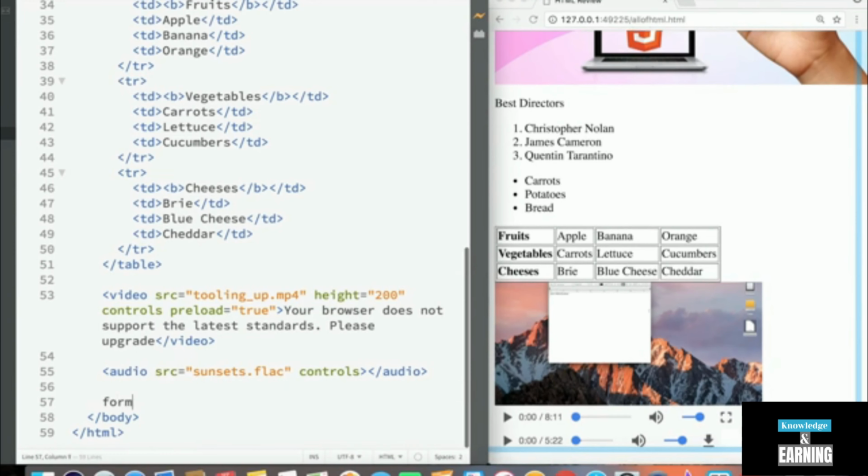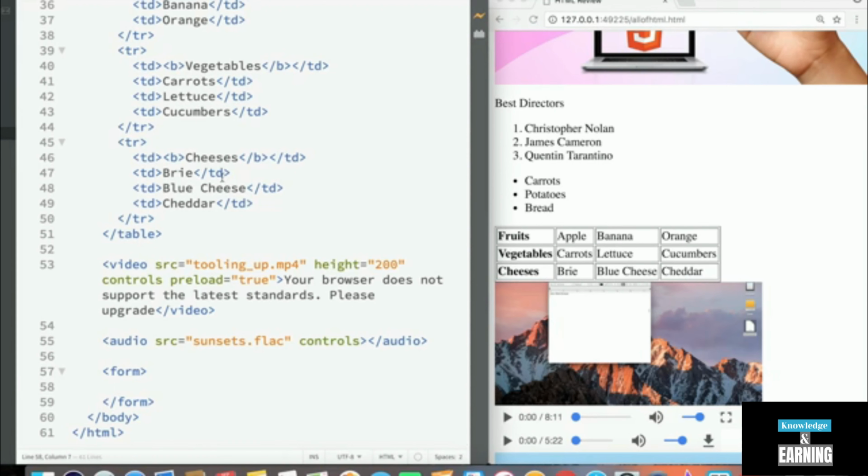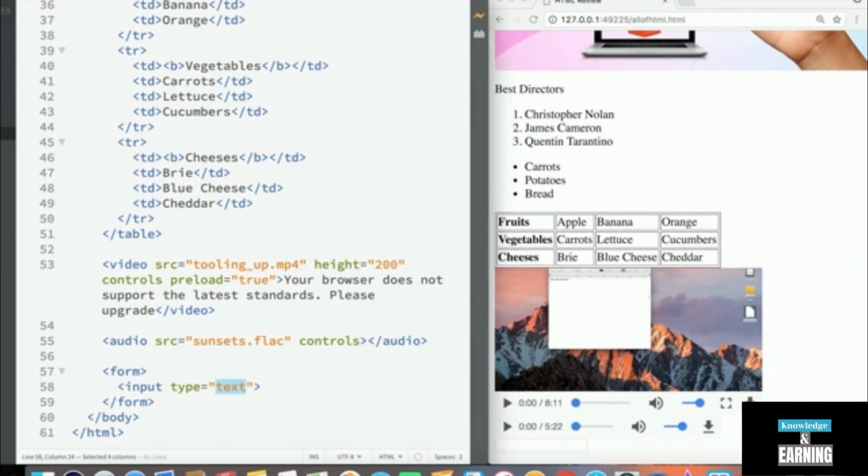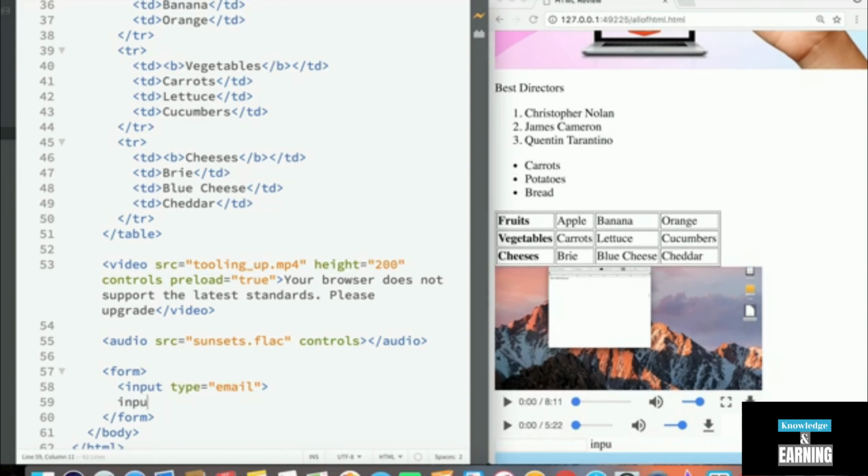Finally, we also have forms in HTML5. We're not going to deal with actions here because that generally has to do with server-side logic or JavaScript. So we're just going to create a simple form with an input, type email, and then another input, type password. And we can add breaks in between here.